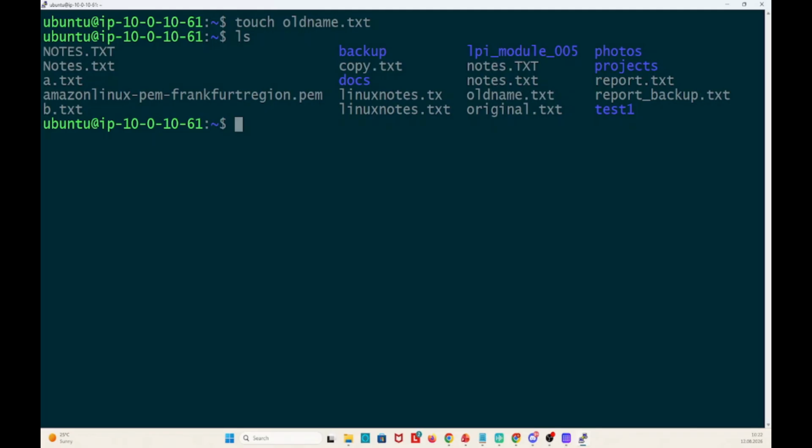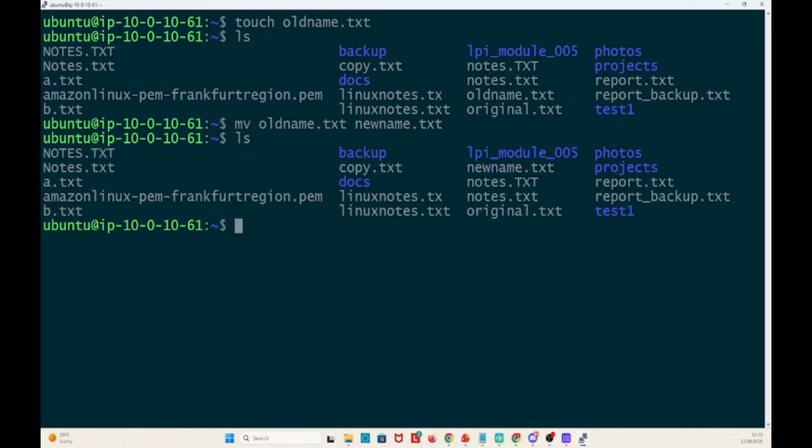Now let me go ahead and do mv on allname.txt and I point that to a new name.txt. If I hit enter, let's see what happens. The move command renames this file. It was allname.txt. The file is now new name.txt. That's how you can rename a file, right?